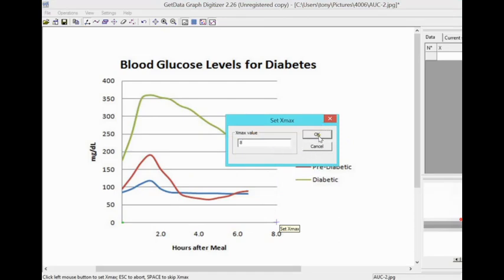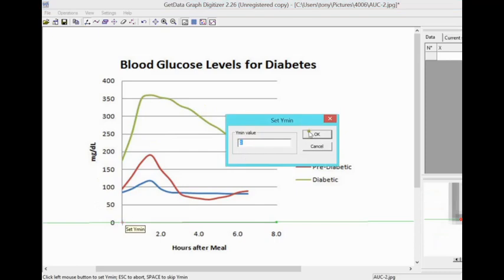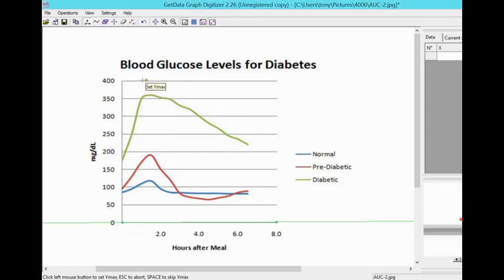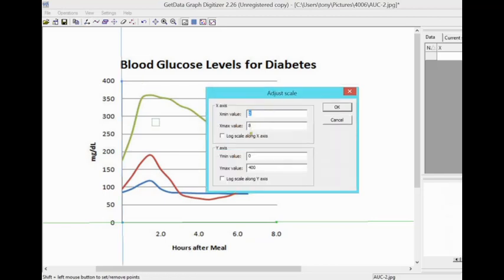Say it okay, X max. Now it's asking for Y minimum, and that's right here, and that's 0, that's okay. And now it's asking for the maximum, so you step right there and put the 400. All right, so hit OK, and you can see that you have the axis right there, 0 to 8 hours from here to here, and you also have from 0 to 400 milligram per deciliter sugar level.